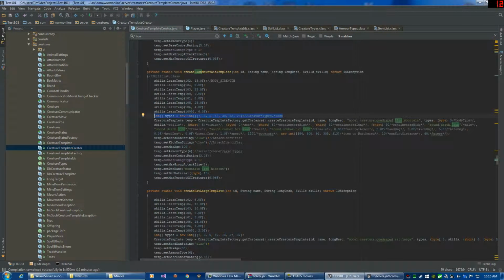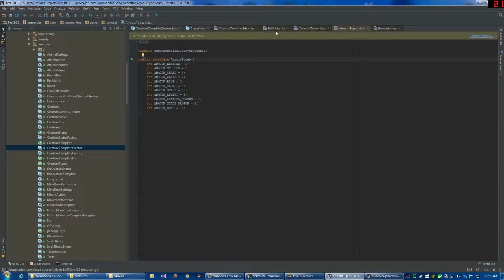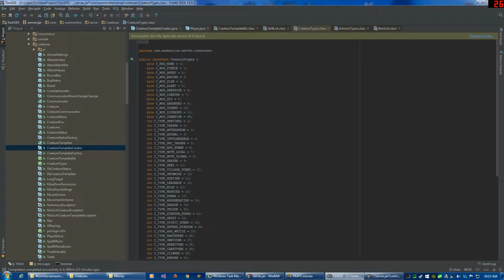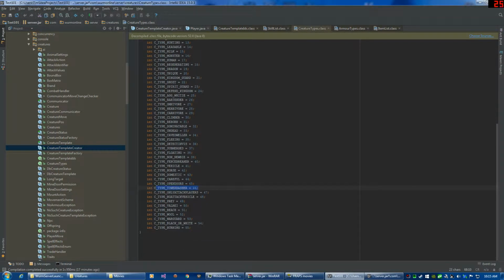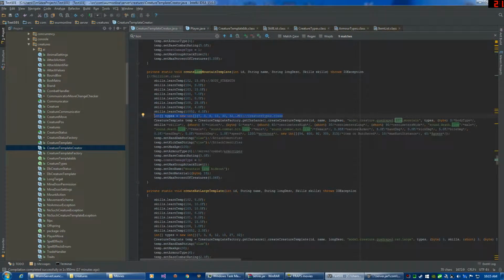So if we wanted to, we could go back over here to our, nope, not armor types, creature types. Let's just say we wanted to be able to milk this. So milking is 15, and let's say we wanted to get wool off of it, so that's 52. So we need to add 15 and 52 to the lion. So let's go in here. We'll add 15 and 52. Now we should be able to milk this lion and get wool off of it.